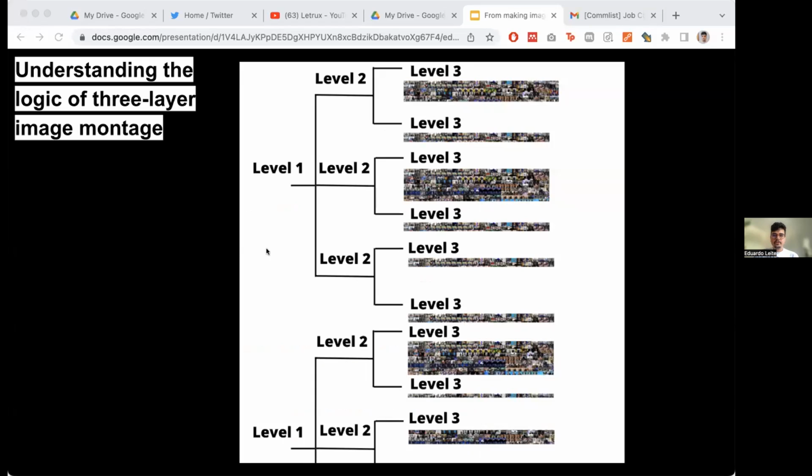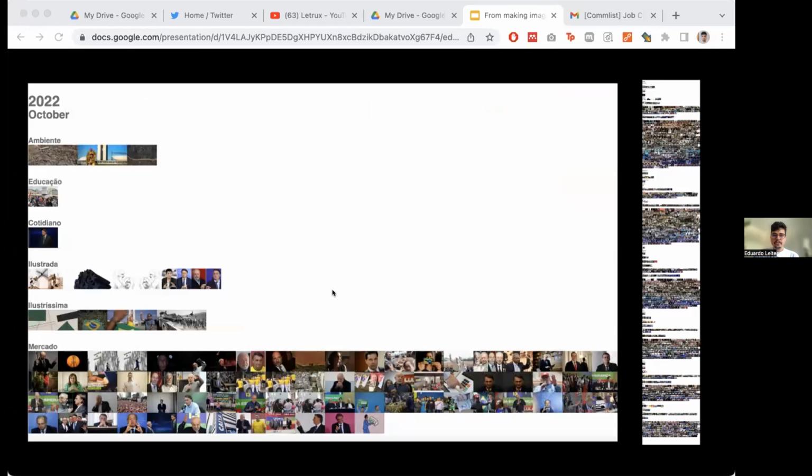Before going ahead, we need to understand the logic behind the layers of the montage. There's always a broader level, including more specific ones. It can go up to 3 of them. In this 3-layered montage, we group the Folha de São Paulo's images of Brazilian 2022 presidential elections by the sections they were published in each month of the years. So the first more broad layer is the year, followed by the month, and then the section of the news vehicle.